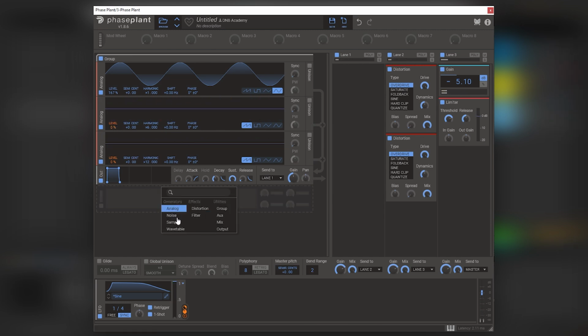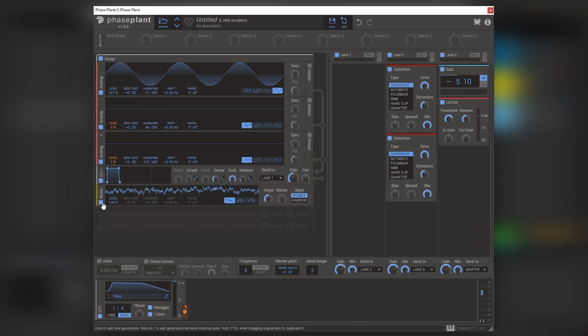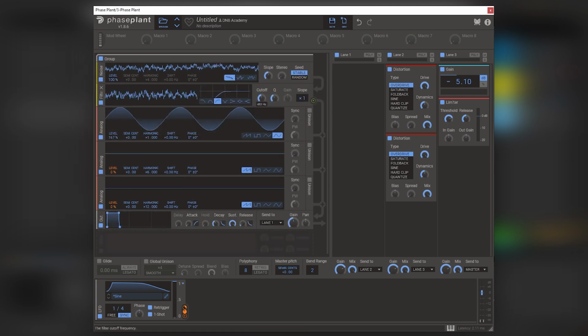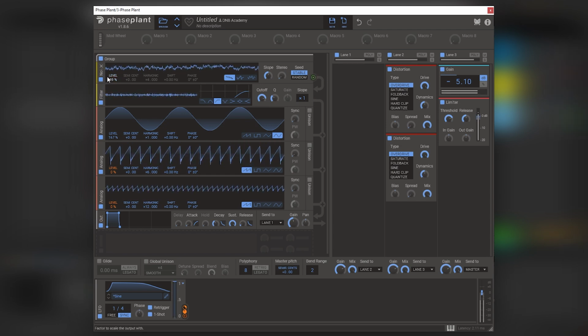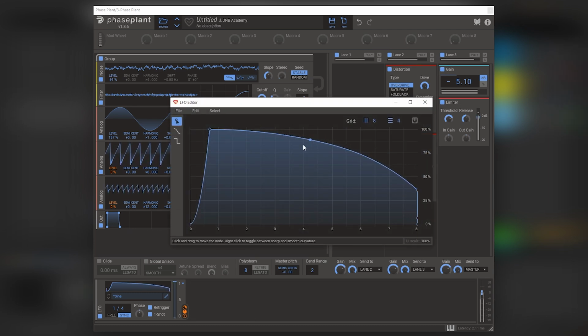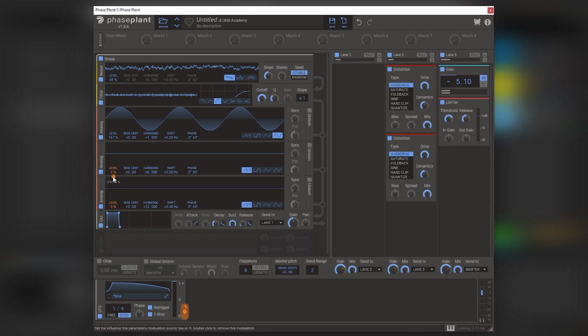And one thing that we can do is we can add some noise in between all of this. So let's put the noise here all the way up, and we can add a filter and filter only the high end of the noise. Let's bring this down. Cool. Let's also add a little bit more of these layers into the sound. Just like that. Cool.